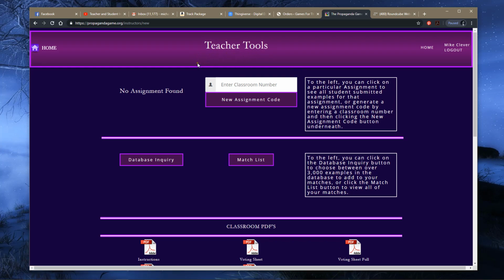Below the words Teacher Tools, we will find the words No Assignment Found, followed by a text box that reads Enter Classroom Number. Below this text is a button that reads New Assignment Code. To the right of the New Assignment Code button, we find some text describing these two areas. We are going to begin by creating an assignment. Once an assignment has been created, it will appear where the words No Assignment Found is seen at present. This assignment will appear in the form of a code.